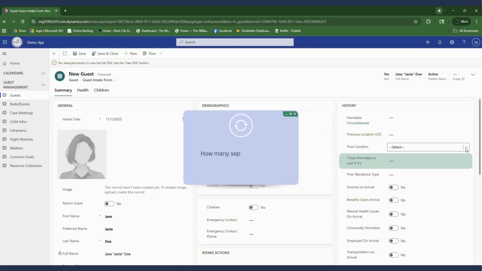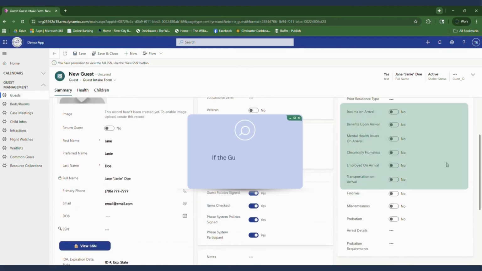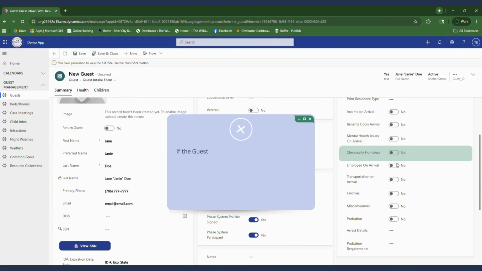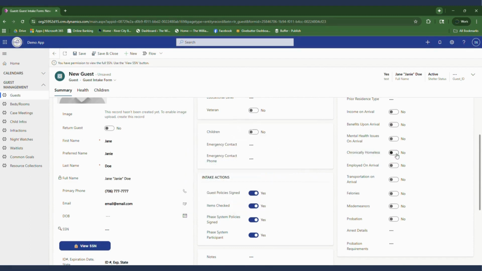Times homeless in last 3 years is how many separate times the guest lacked a place to stay in the last 3 years. Upon arrival fields indicate if the guest had specific resources before their entry into the shelter. Chronically homeless. Select yes only if the guest has a disability and has been homeless for at least 12 months continuously, or on 4 or more occasions in the last 3 years, totaling at least 12 months. Time in an institution under 90 days counts if they were literally homeless immediately before entry.